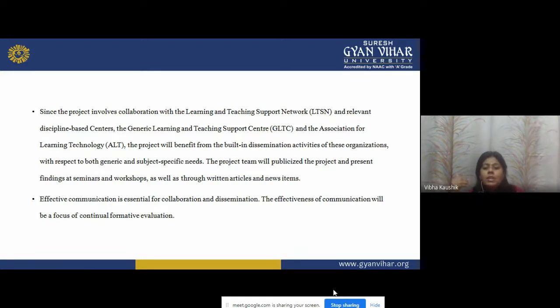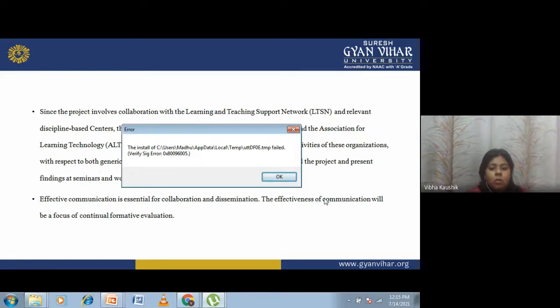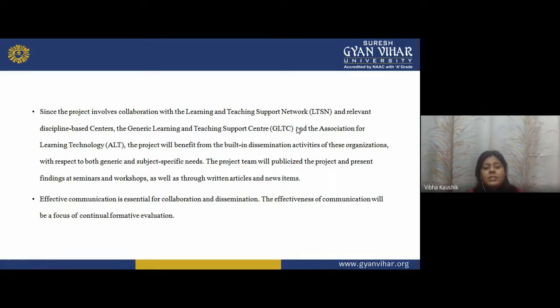Now, what will happen? The project team will publish the project findings. These are my project findings, and they will reflect how a project will be helpful in the dissemination of the curriculum, how the curriculum frameworks can be done, how the reforms in the curriculum can be done. They can publish their findings in newspapers or journals, but they also present their findings at seminars and workshops, particularly organized for the effective dissemination of the curriculum, as well as through written articles and news items.